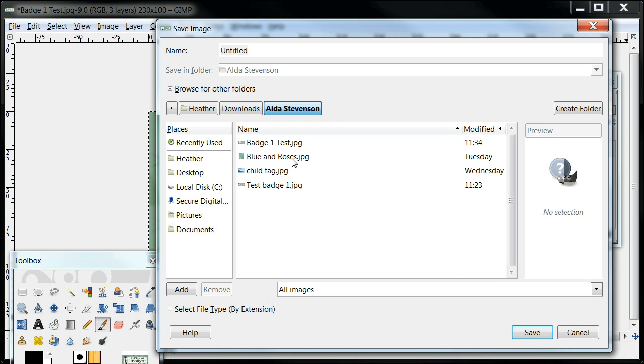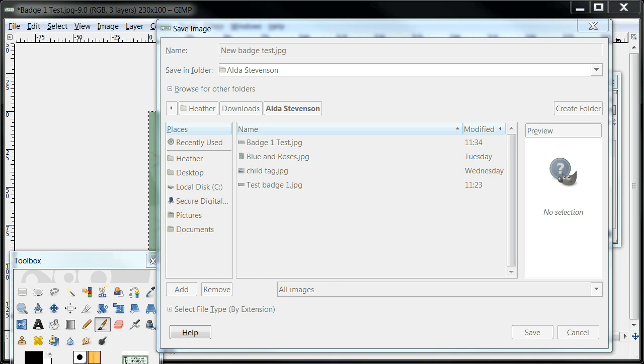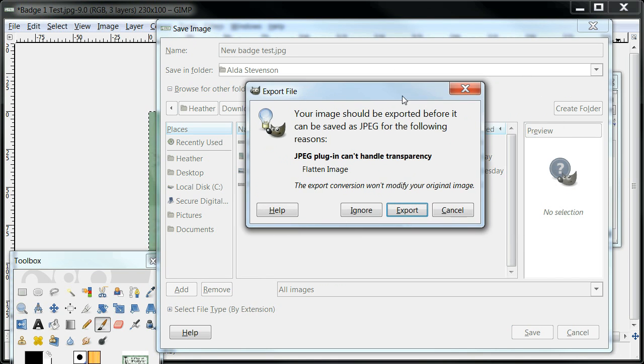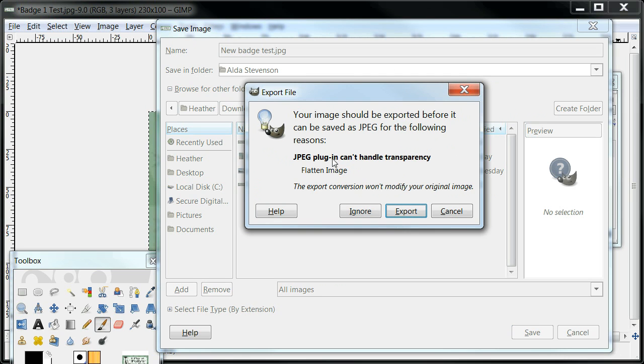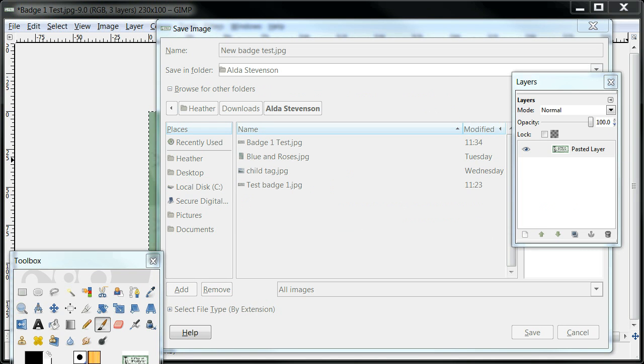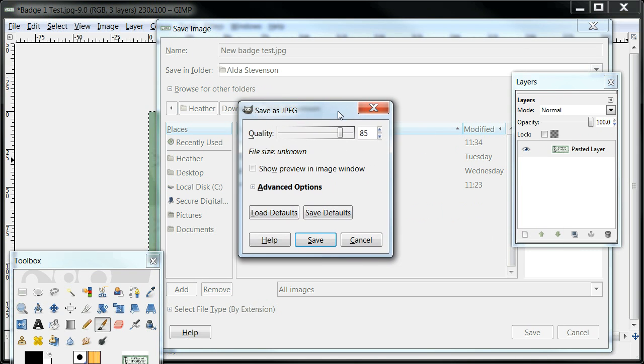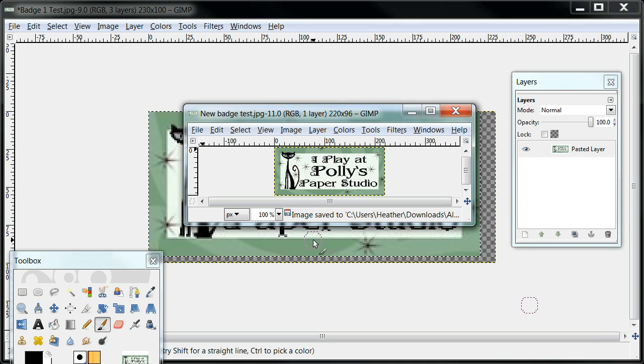And I'm going to save this as new badge test. And I'm going to save it as JPEG. So you have to have your period in there, and then JPG, and hit save. And then you'll need to hit the save. You'll have another little export file. JPEG plugin can't handle transparency. Just hit export, and then you'll have this little window show up, and you just hit save.